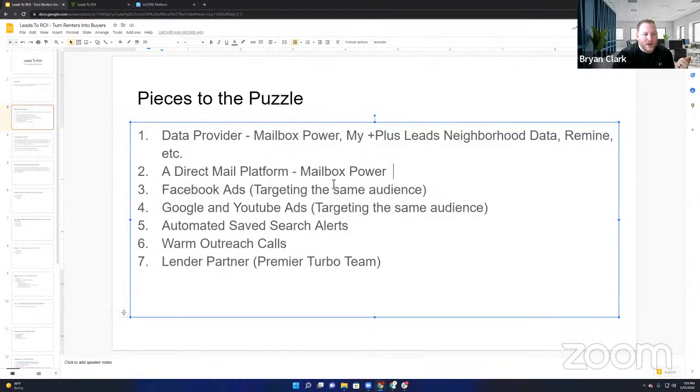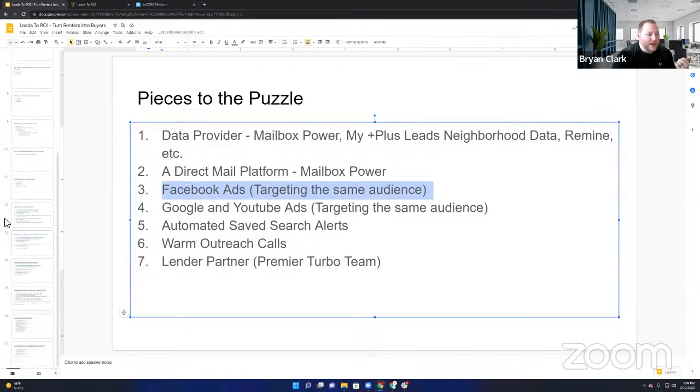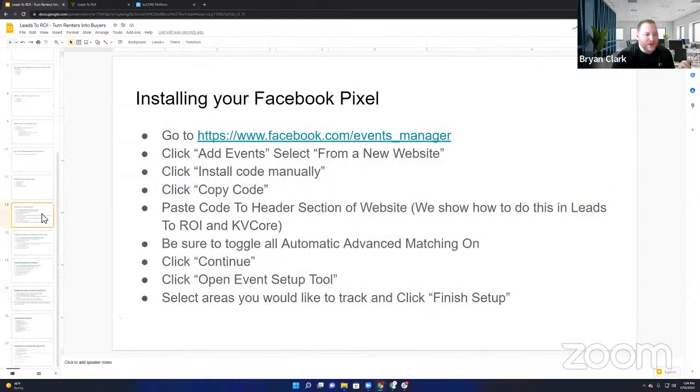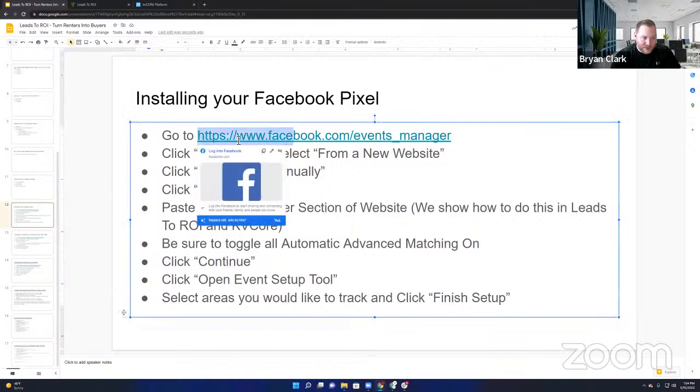So today we're going to be covering this section right here for Facebook ads, targeting the exact same audience that you're going to be targeting with your direct mailers, and how to re-engage and track them once they hit your site from that direct mailer and put an ad right back in front of them. These step-by-step instructions will walk you through everything you need to know so that you can install your pixel.